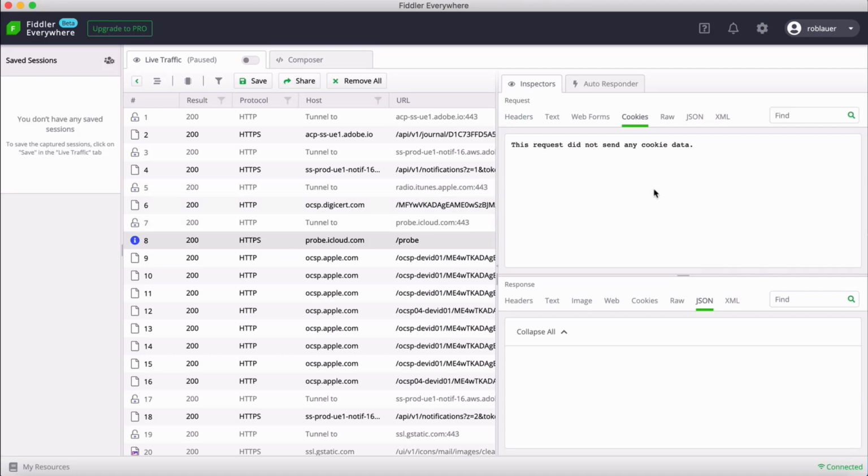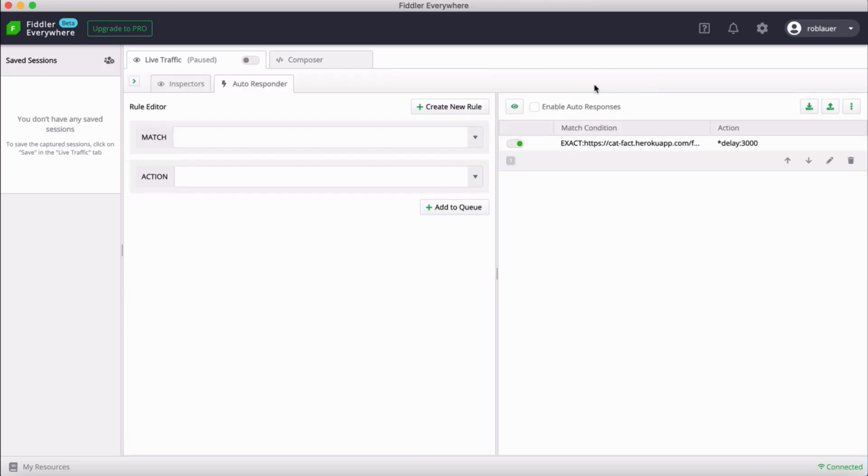What I actually like about Fiddler Everywhere, probably my favorite feature, is this autoresponder. So what you can do with autoresponder is set it up to automatically respond to any incoming request or outgoing request. So I could say, in this instance, I want to match this URL exactly. This is our catfact API that we're going to be using today. And the action I want to return is a delay of 3,000 milliseconds. This is one of almost a limitless number of actions we can perform on a request. In this case, we would be mocking up a situation where there's a 3-second delay that comes from this API.